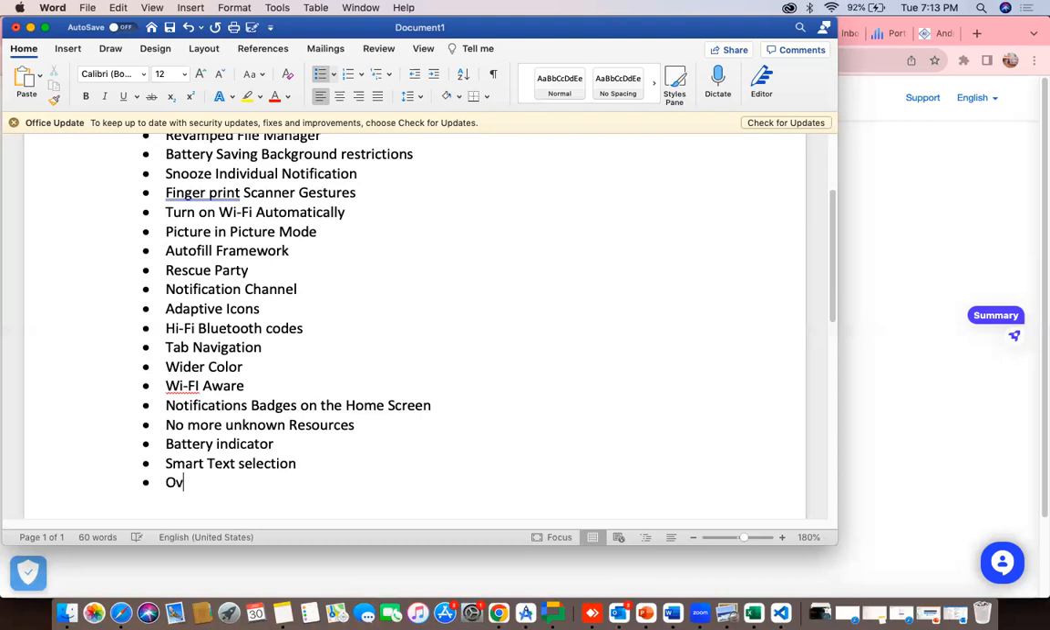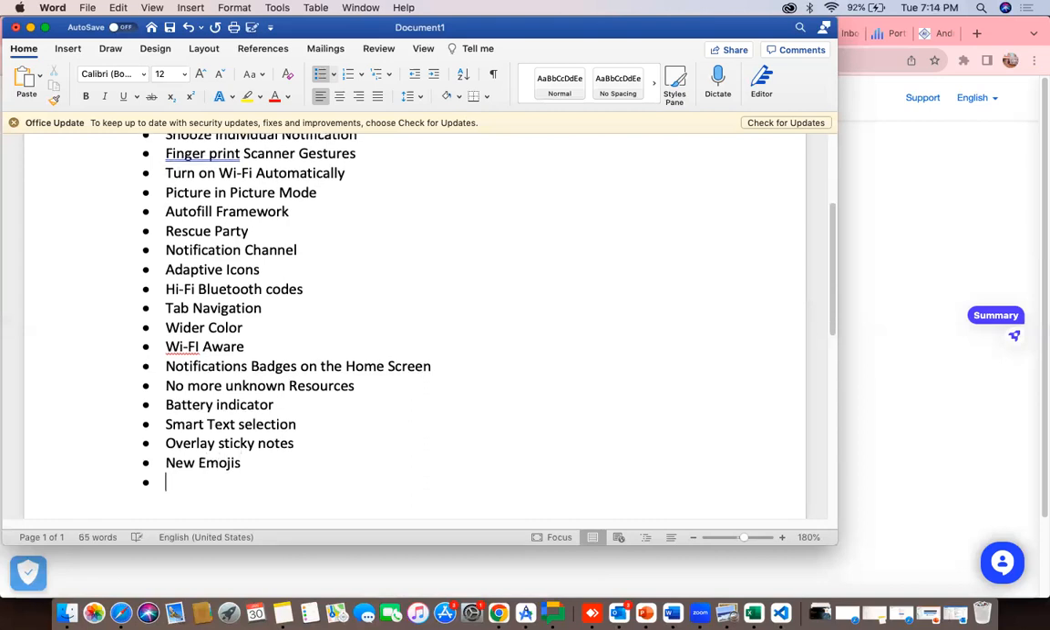Next is the overlay sticky notes. Like in our laptops, we use sticky notes. Here also, we can use the same sticky notes, so that even if you restart your laptop, the sticky note is available there itself, right? So that kind of sticky notes we can use here. And last in this, a lot of emojis have been introduced.